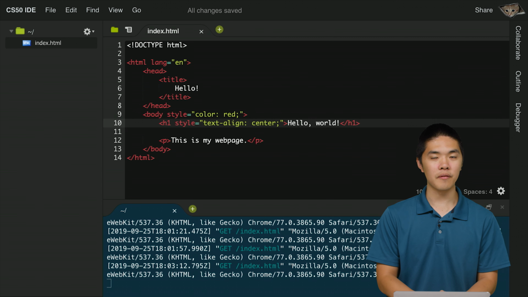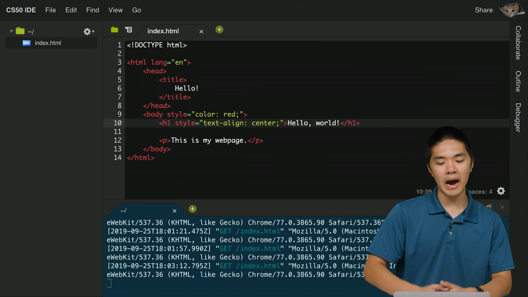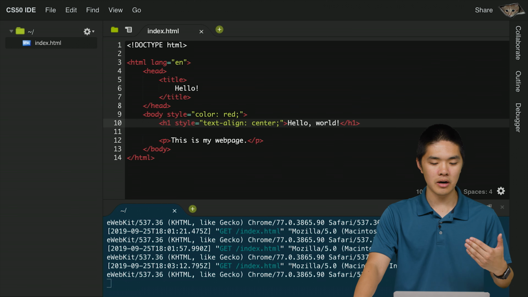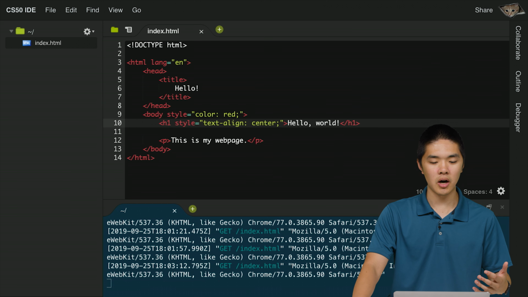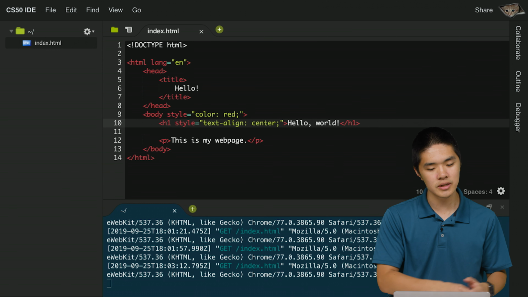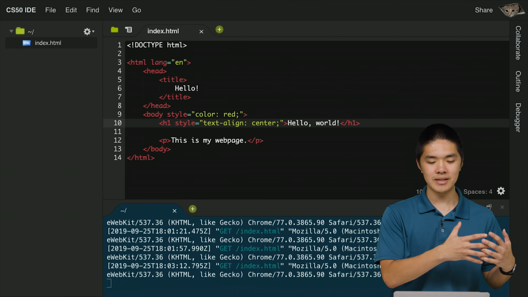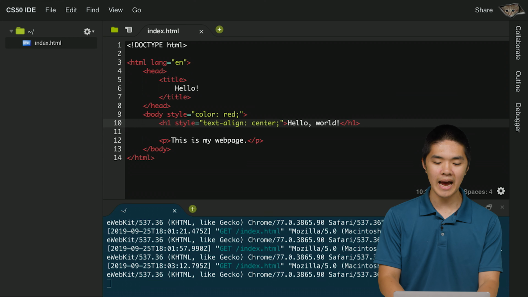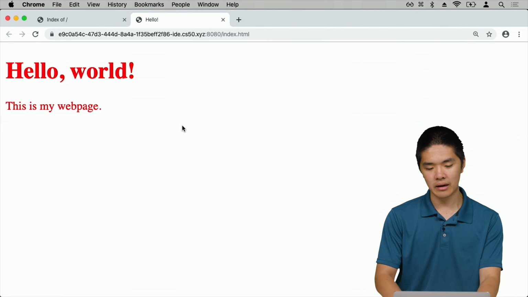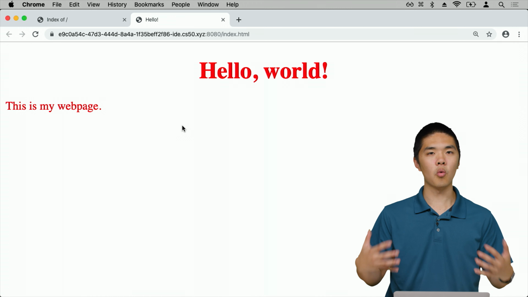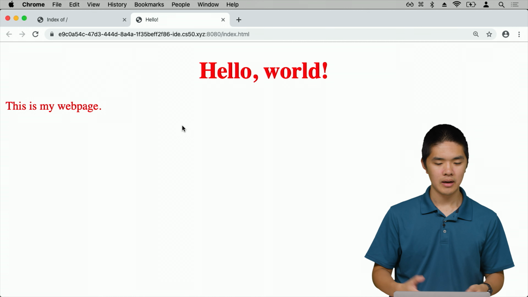Text-align here is the name of a CSS property that determines how things should be aligned for this particular HTML element. And center is one of the possible values it could take on. It could be left or center or right. And here I'd like to say for this h1 tag, let's go ahead and take the element and center it. Such that now, if I go back to index.html and I refresh the page, we now see that hello world has been centered.